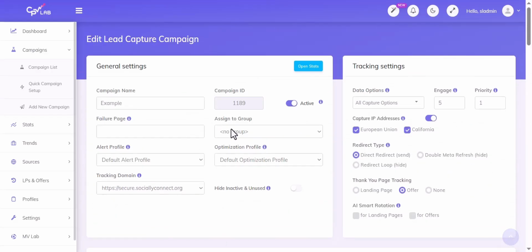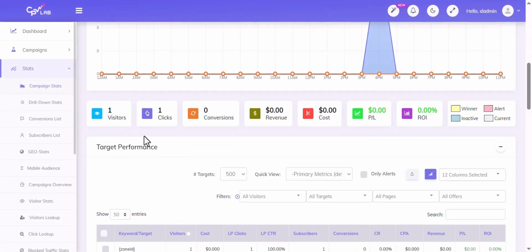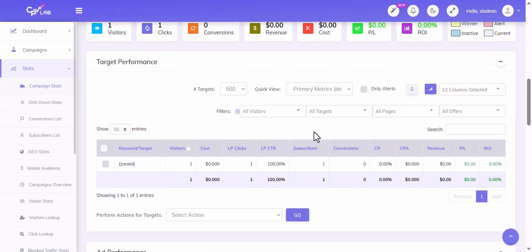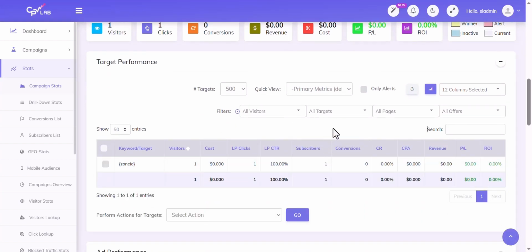And let's look at the stats here. So now you can see we have 1 visitor and 1 click. And we can see we have 1 subscriber as well because we have loaded the pixel successfully.